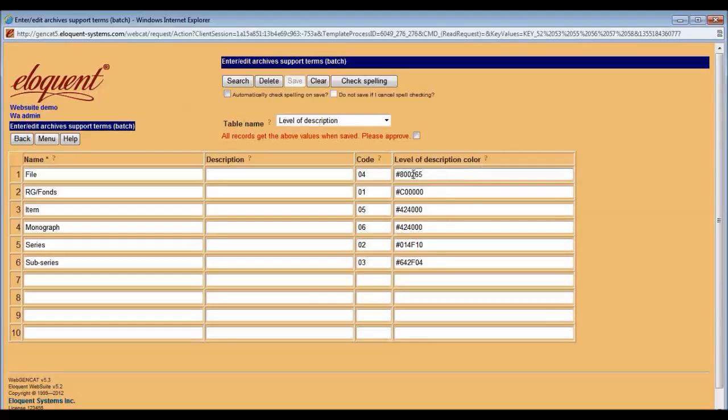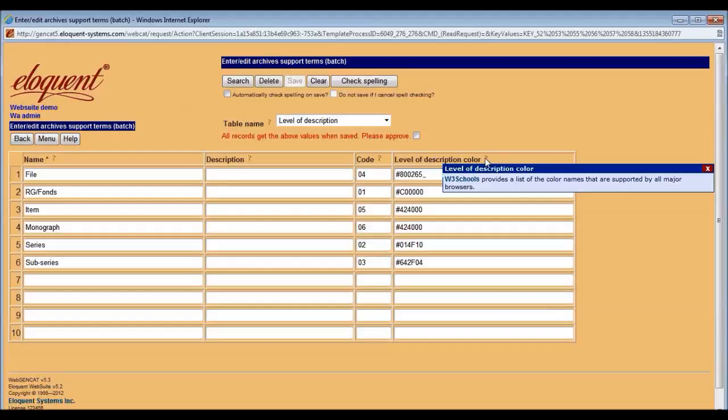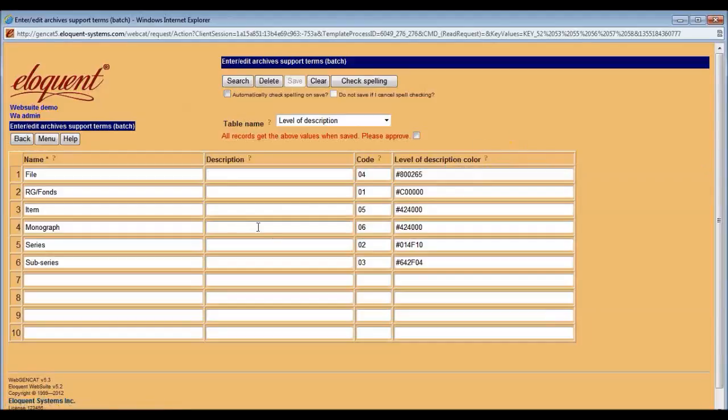And if you don't know how these HTML color codes work, hover over that help icon. There's a link here that directs you to W3 Schools, and they will provide you a list of color names, and they will explain these codes and help you form new ones for the colors that you want to see. So all you need to do is to make some changes in here, and whenever you're done, click Save.